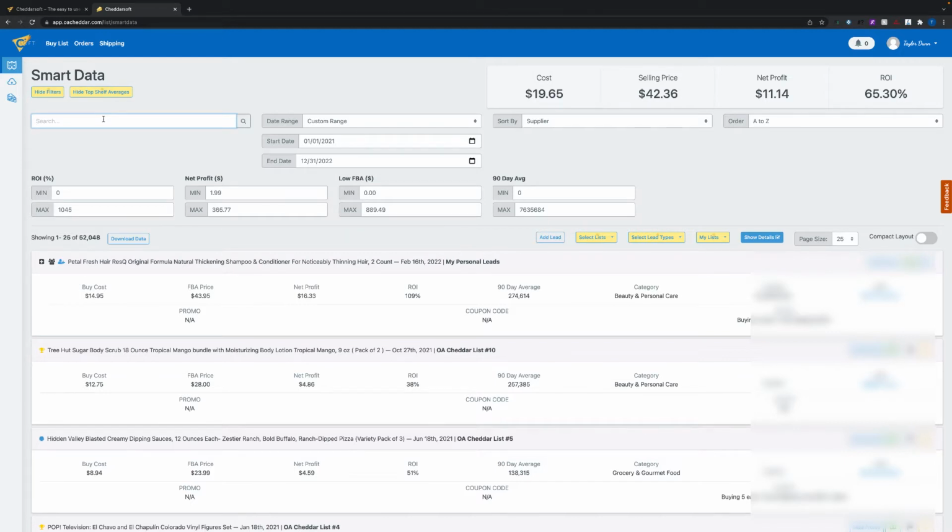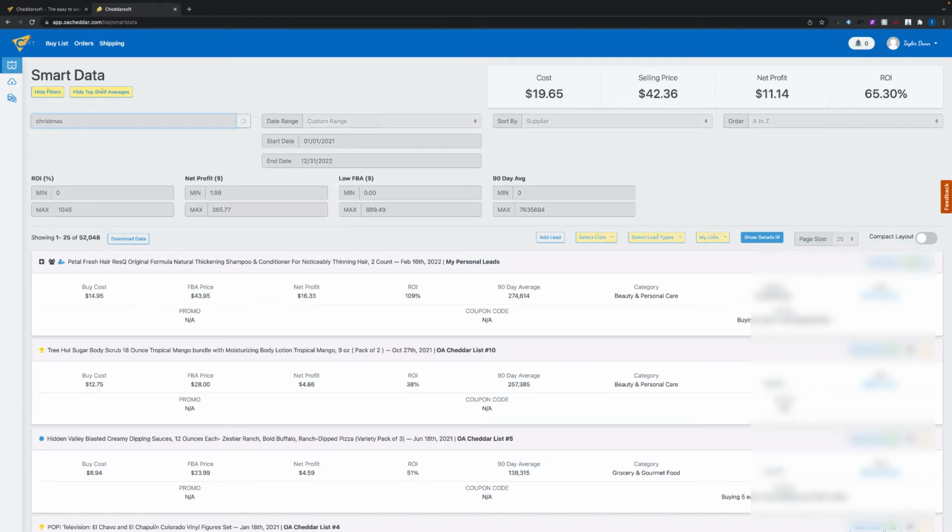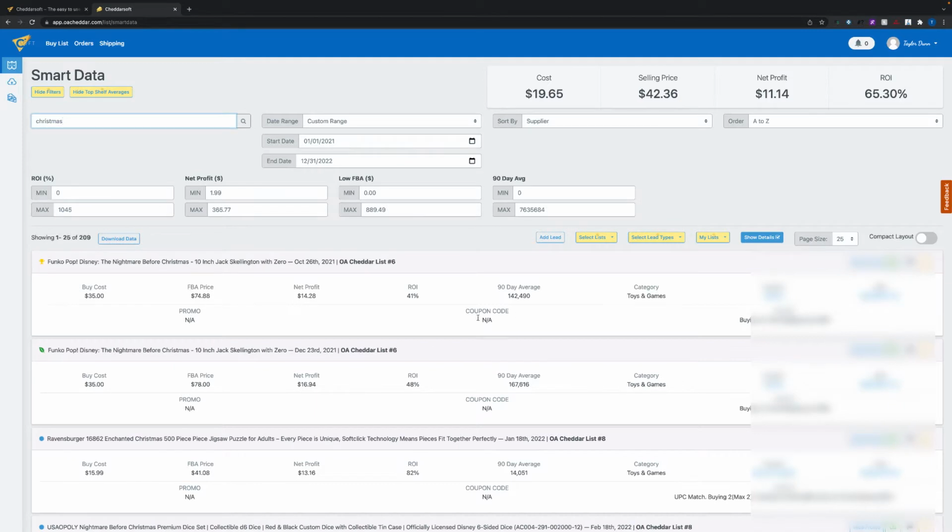This is a great strategy if you are getting yourself ready for Q4. Things like the keyword Christmas could be huge. So if you search Christmas, it is going to go through all of this lead data within this date range, and it's only going to show you the leads that have the keyword Christmas in the product title. It could also be looking for keywords in the coupon code. If there was a specific coupon code that had the word Christmas, that would also pull out as well.